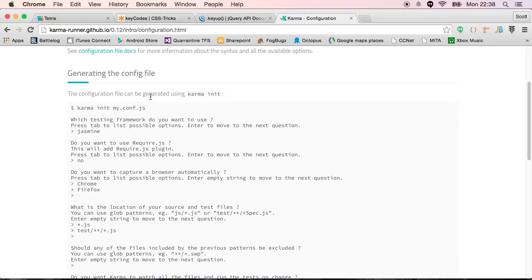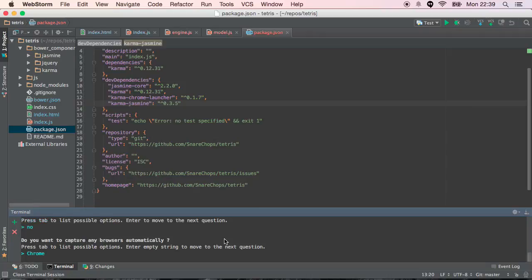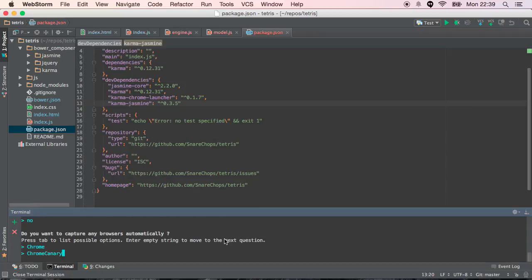Okay, configuration. The configuration file can be generated using karma init. Simple enough. Karma init. All right, what testing framework? We are using Jasmine. This will add the require. No, I'm not using require.js. Capture any browsers automatically. Chrome, and I could run it in Phantom. You know, I think just Chrome is good enough for now.